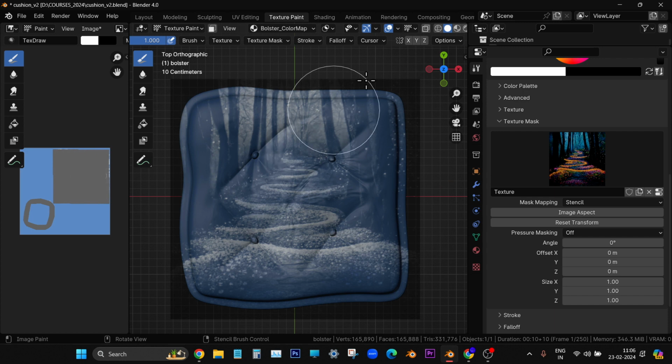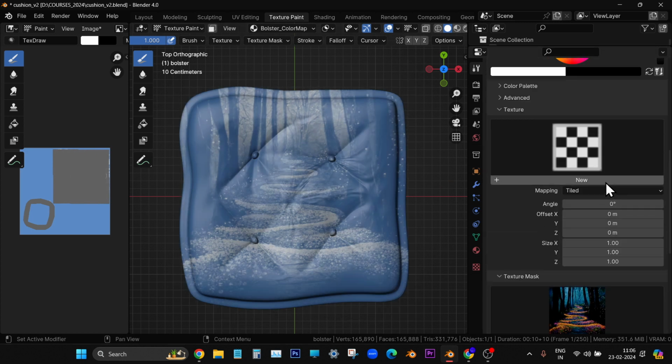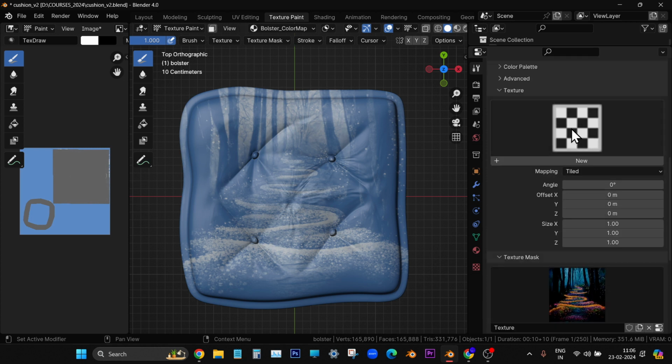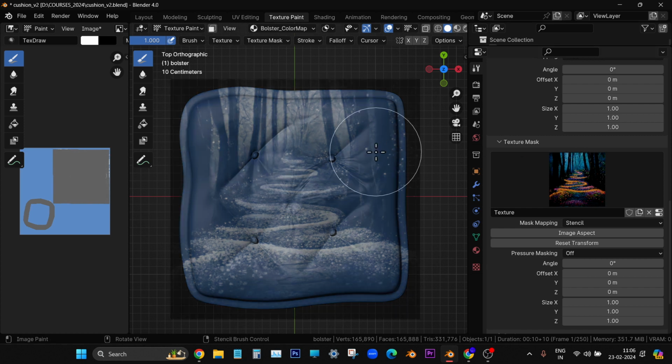If you want to get that color, we have to apply this image in the texture column. You are seeing the texture column here, where my cursor is. When you apply it in the texture mask, it will mask only. It is a kind of stencil.